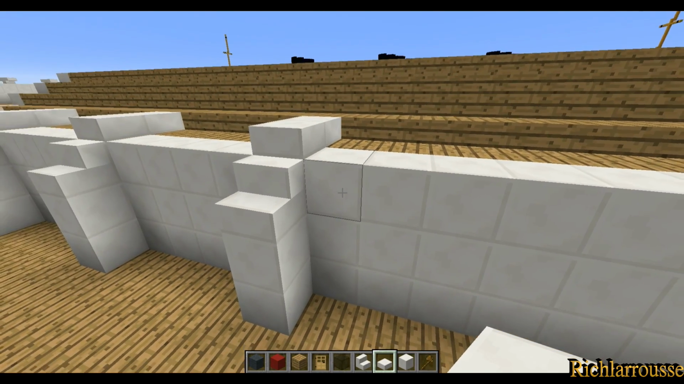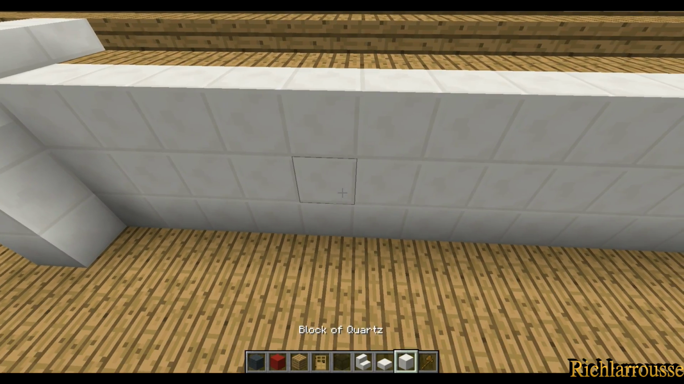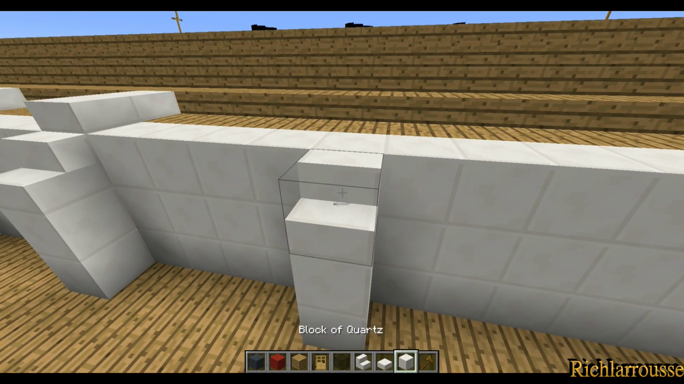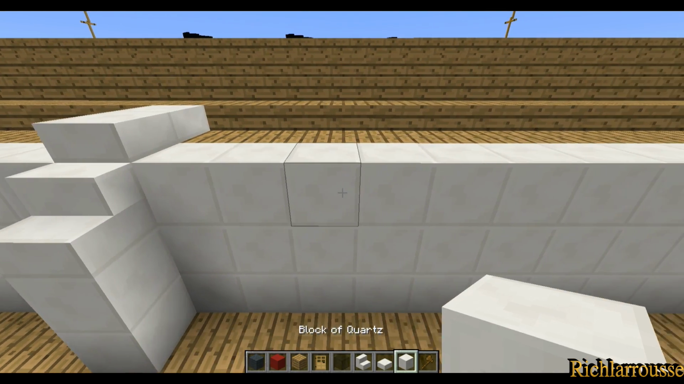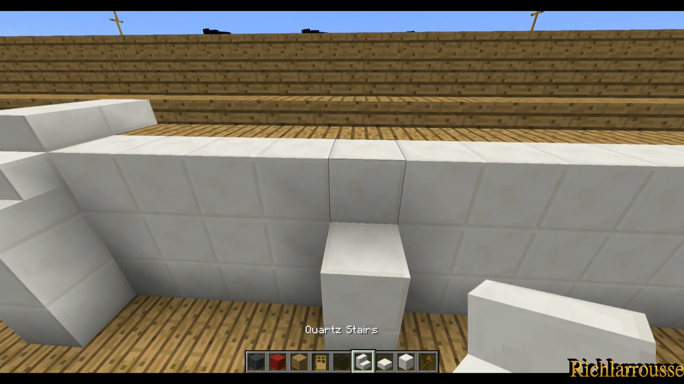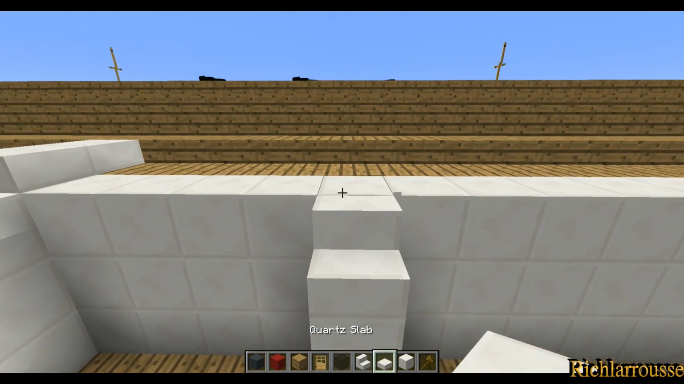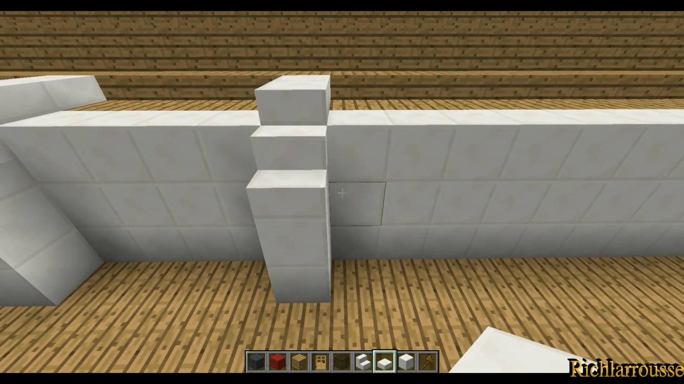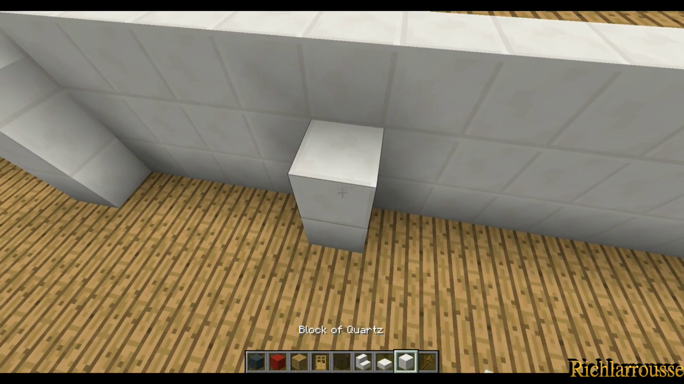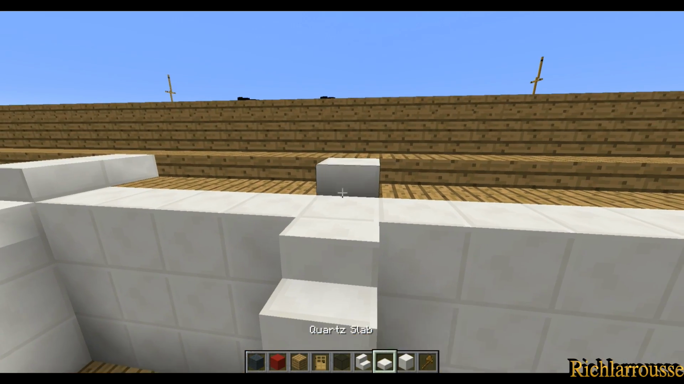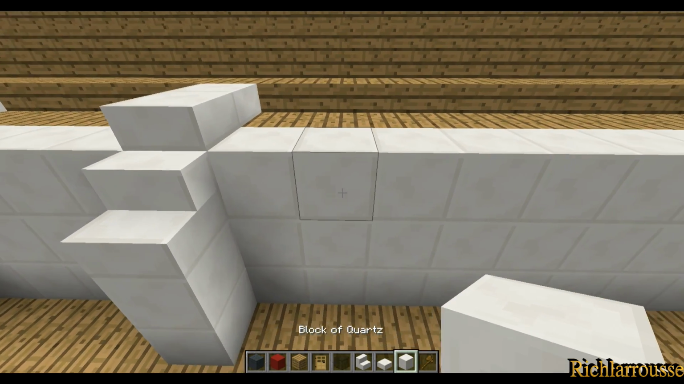4 block gap again, 1, 2, 3, 4. So we go 2 up, stairs, slab, slab. 4 block gap again, 1, 2, 3, 4. 2 up, stairs, and then slab, slab. And you get the rough idea. Another gap, 1, 2, 3, 4. Block, block, stairs, slab, slab. 4 block gap, 1, 2, 3, 4.